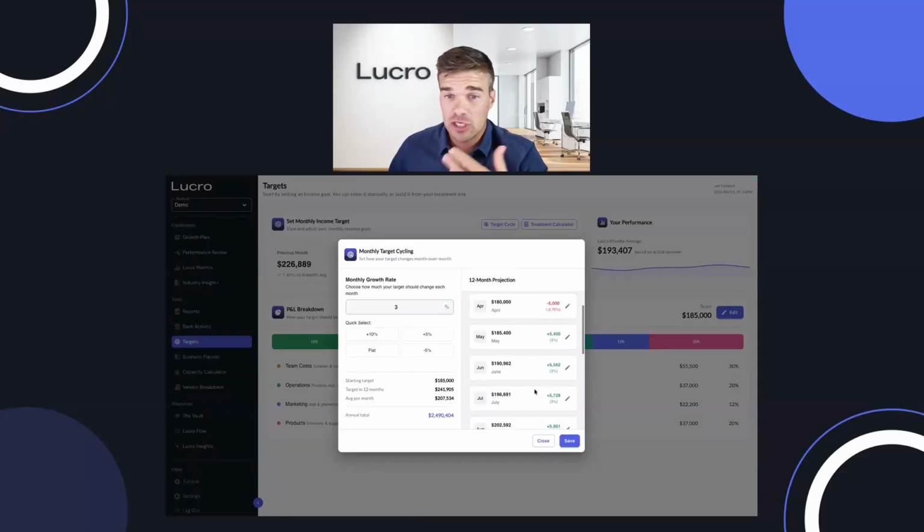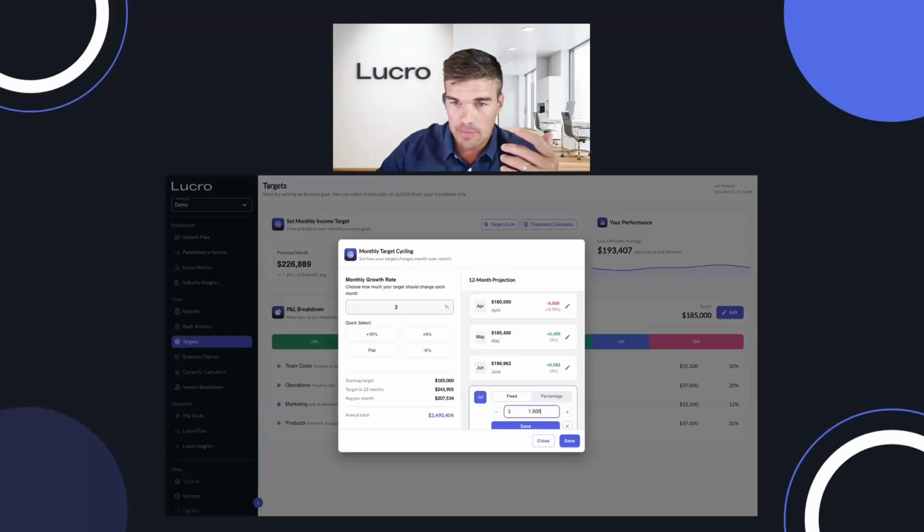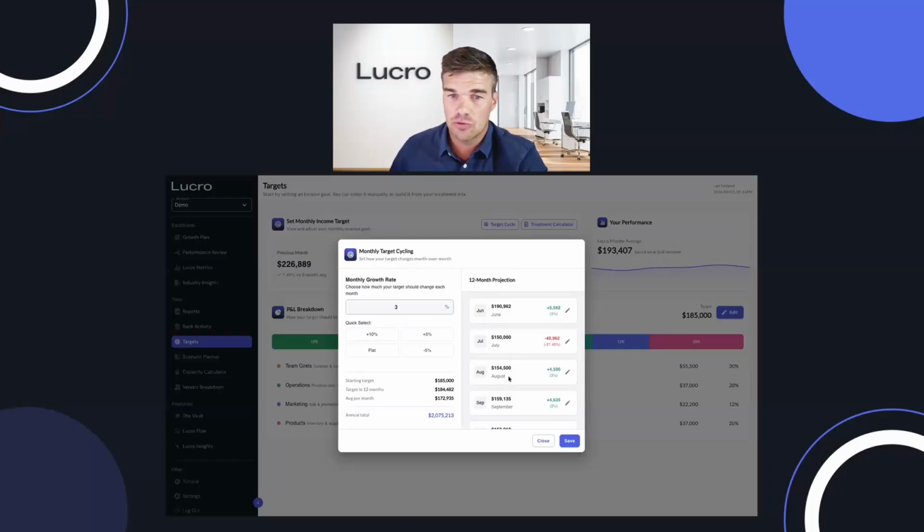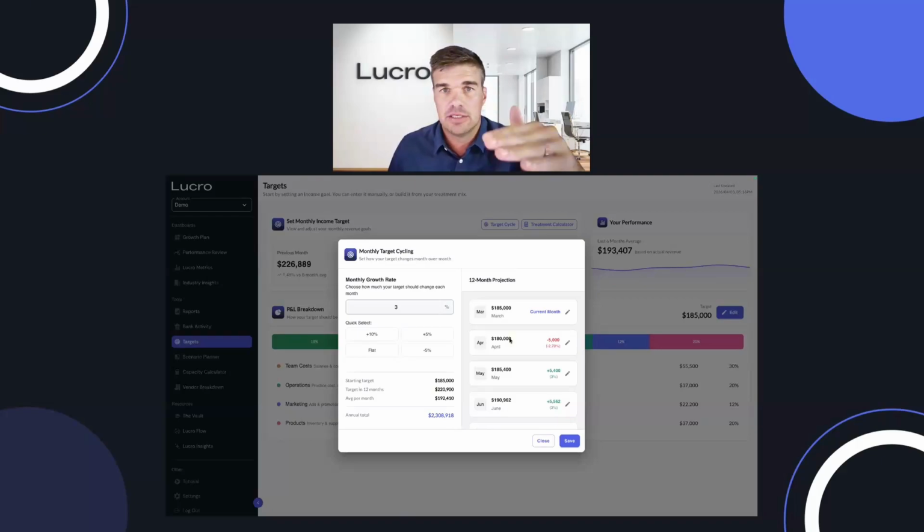At any point in time, I can adjust these. I know maybe July is a particular month I'm going to be away, and so I'm going to set that at 150. And then from that point, it will reset back to your 3% growth. And then you can always go back if you say, oh, I'm going to go maybe back to 185 over here. And then you've now set, as you can see, it's not a straight line set of targets. They go up and down based on whatever you feel is appropriate.